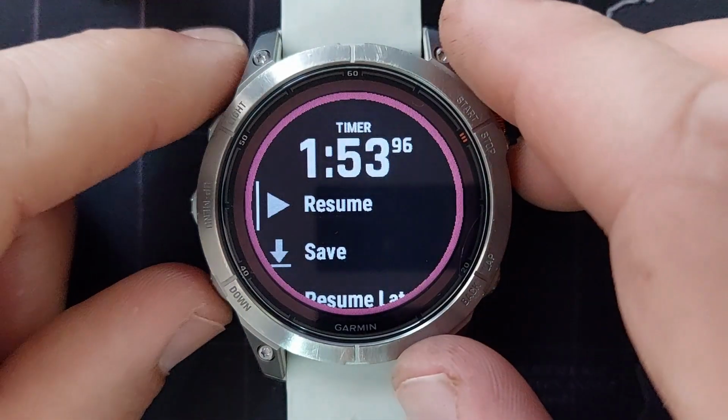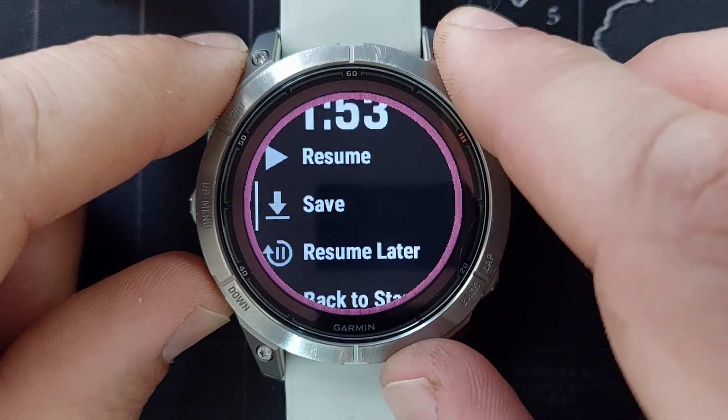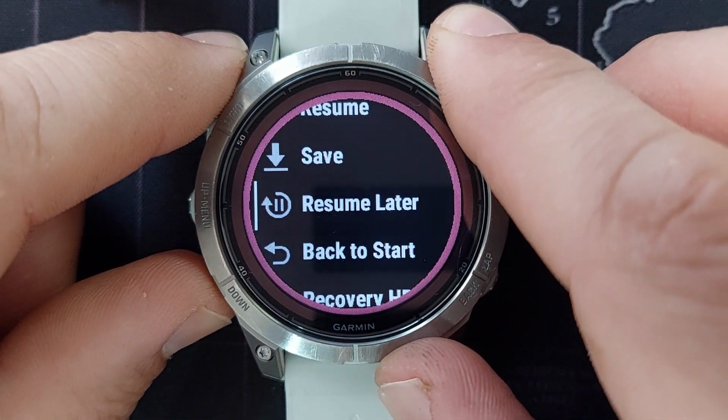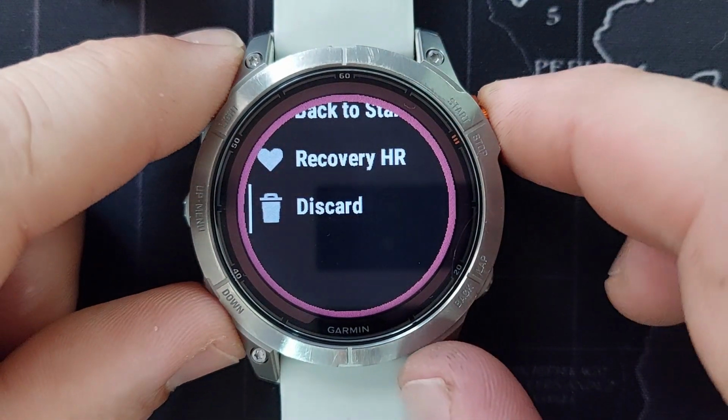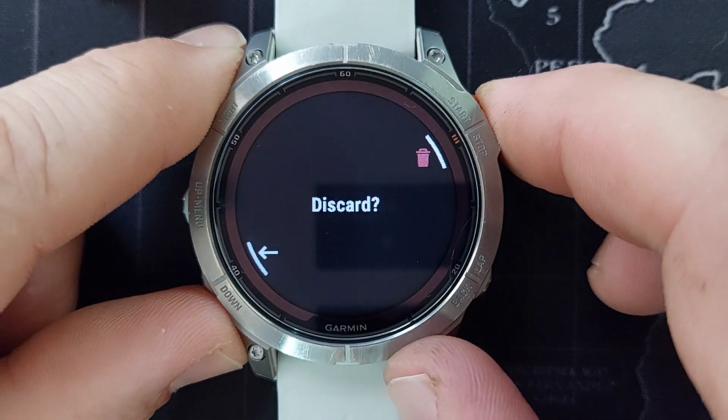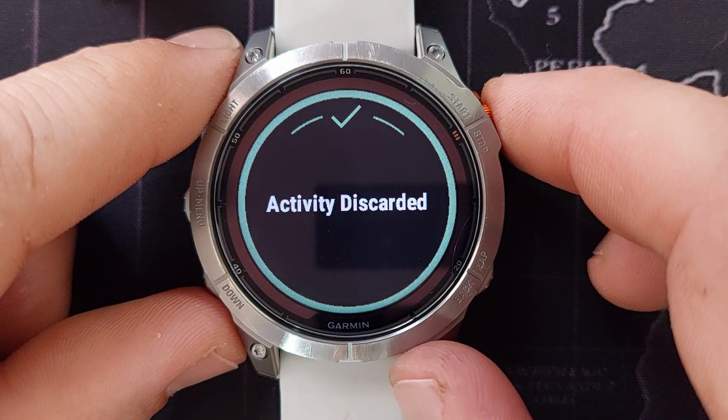And there we've got our options again. We can just resume, we can save it, we can resume it later, we can go back to the start, recovery HR, and then discard, which is what we're going to do because we actually didn't go anywhere.